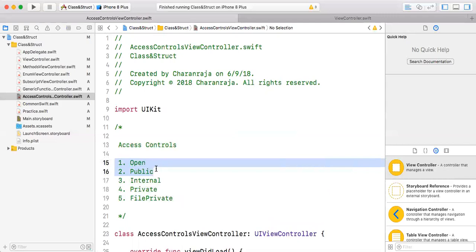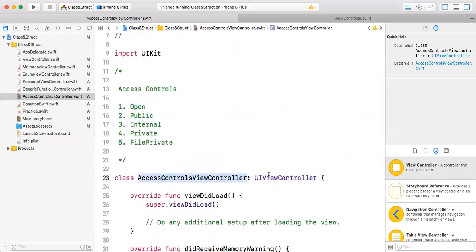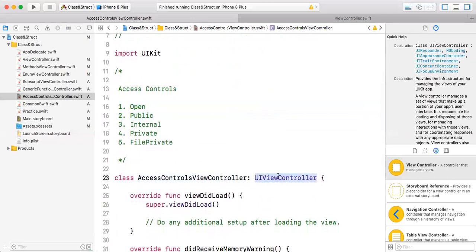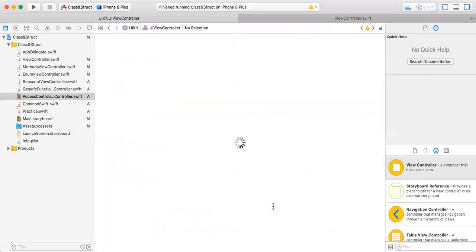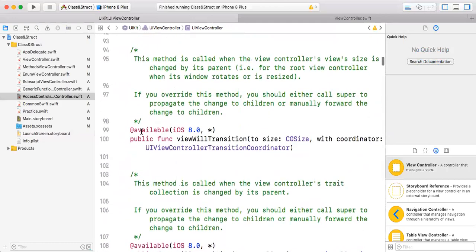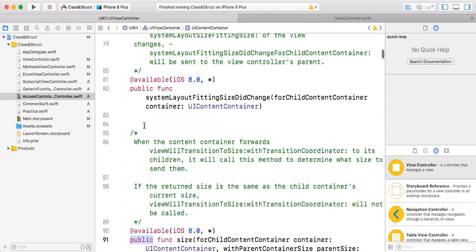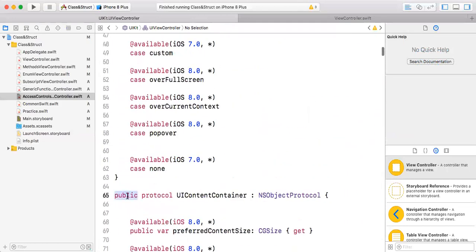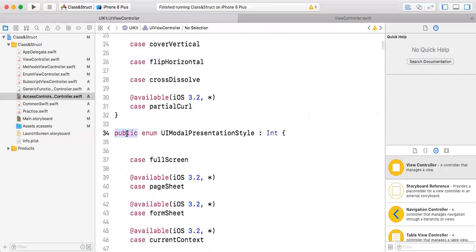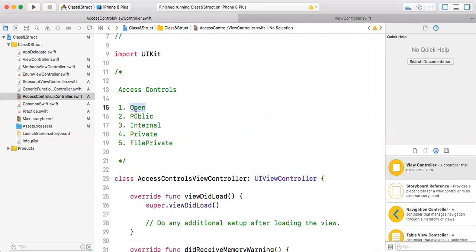If I go to my framework class, I can find these keywords anywhere. Now I want to go to my superclass. The superclass for my class is UIViewController. If I go to this class, in the framework it is defined as an open class. So here we can see so many things. In many places I can see the public keyword, I can see the open keyword, public protocol is there, so many things. Enumeration is defined as public. So then what is the difference between open and public?